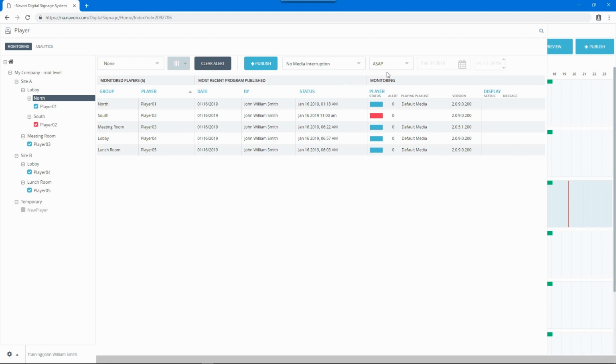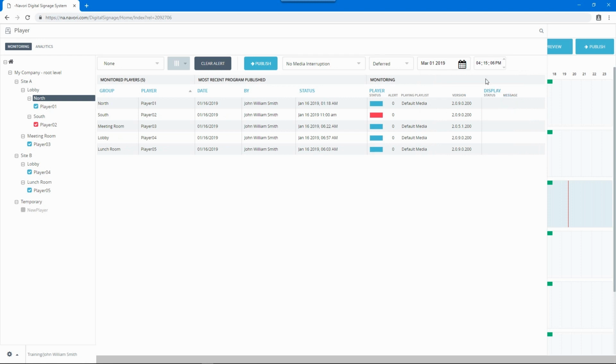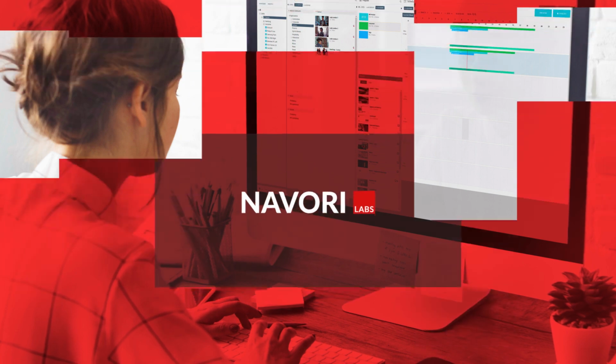Also, clicking the Publish button initiates an immediate player update. You can defer the update to the date and time of your choice. To do so, click the next pull-down menu with the option ASAP and select Deferred. Next, click on the calendar icon and select the date and the time you want the file transfer to happen. This concludes our review of the player monitoring.